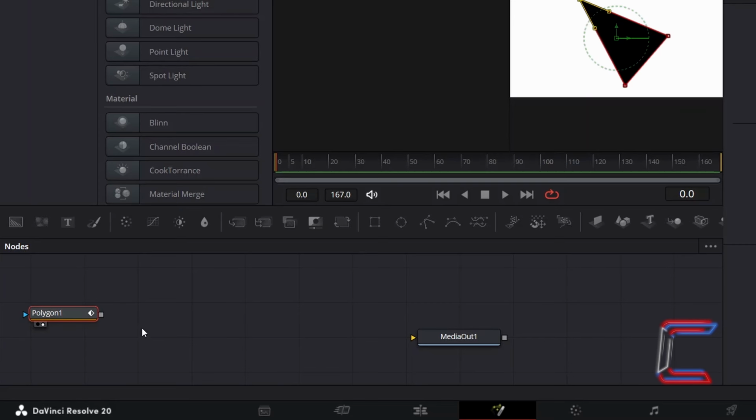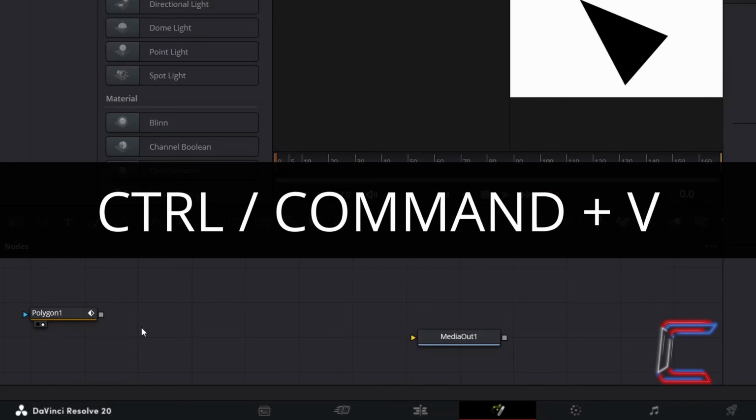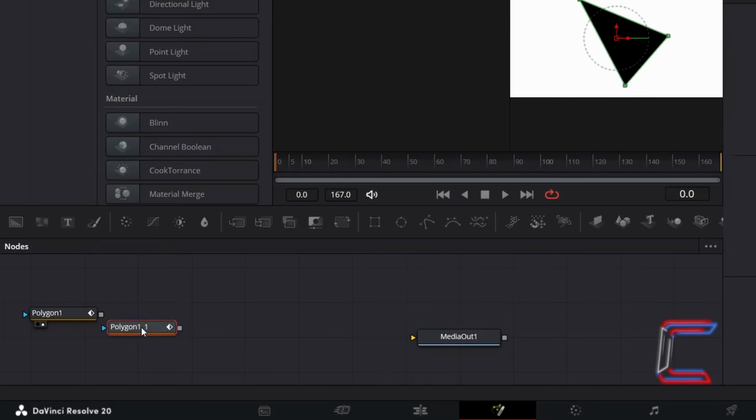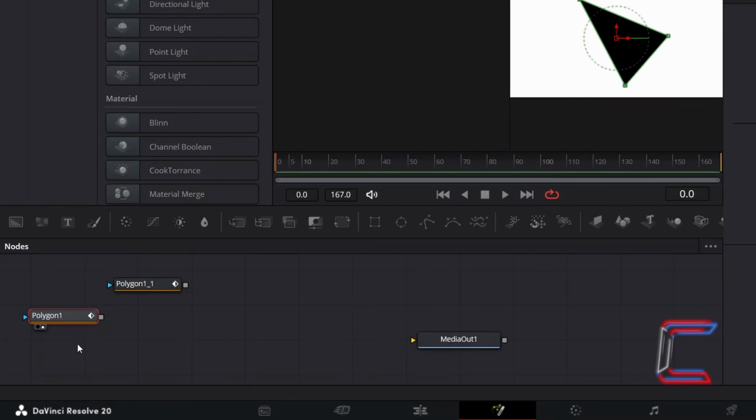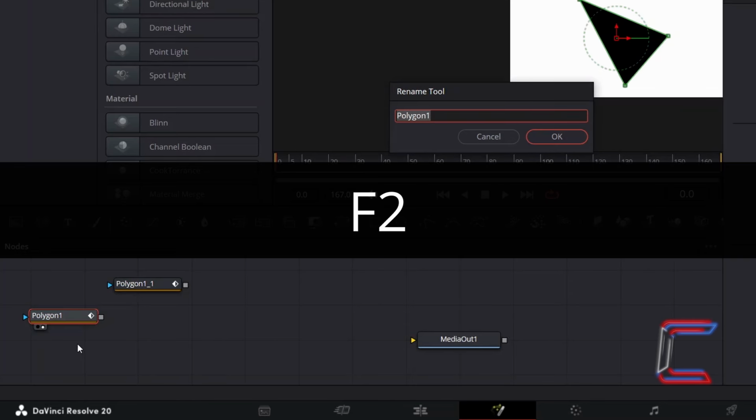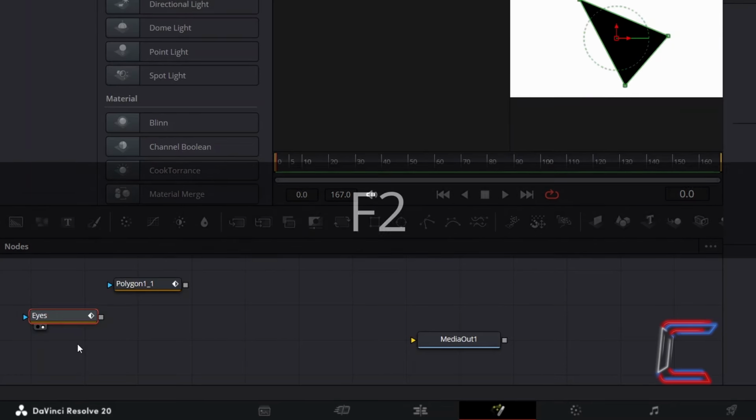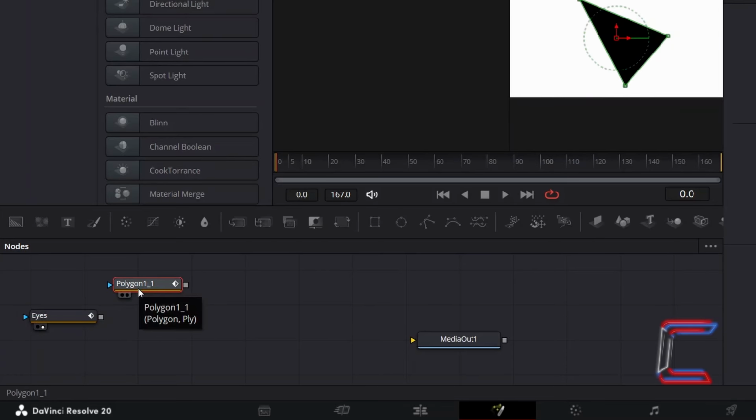Deselect Polygon 1 by clicking anywhere on the empty nodes grid and holding Ctrl and press V to paste. We will use this duplicated polygon tool to create the nose. For future reference with each of your nodes, you can select each of these and press F2 to rename these. Here in this case I will do it as eyes and nose. Deselect both of these polygon nodes.